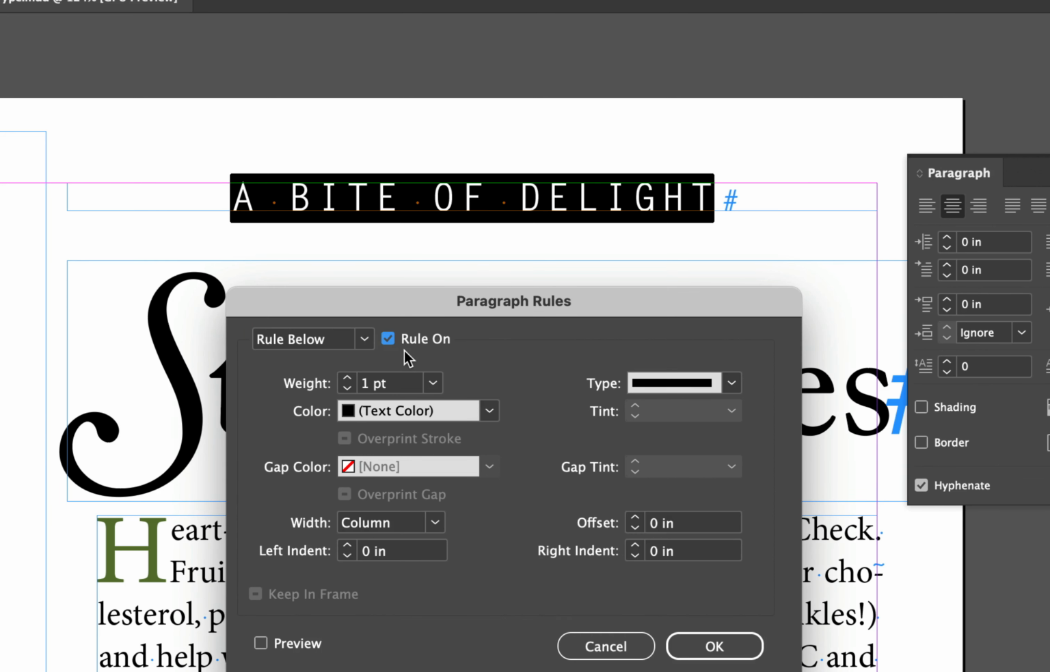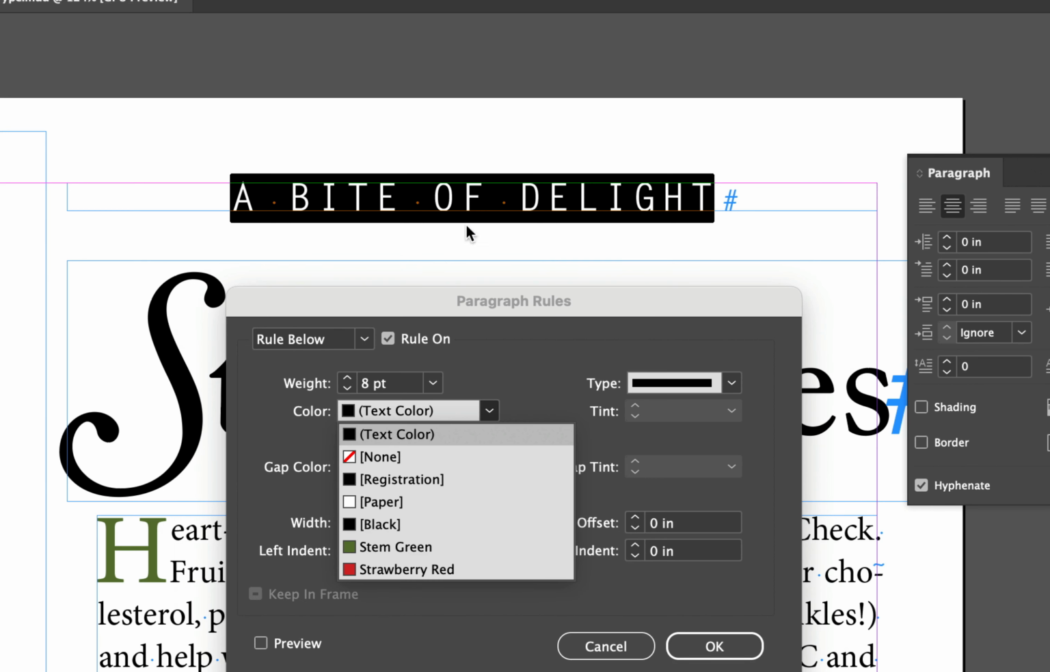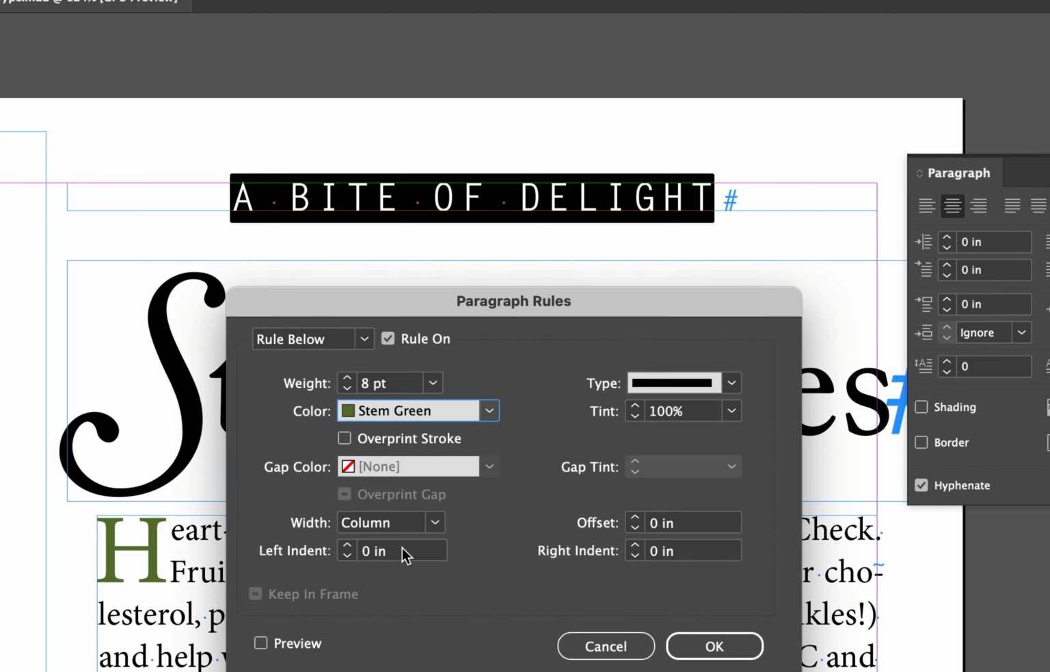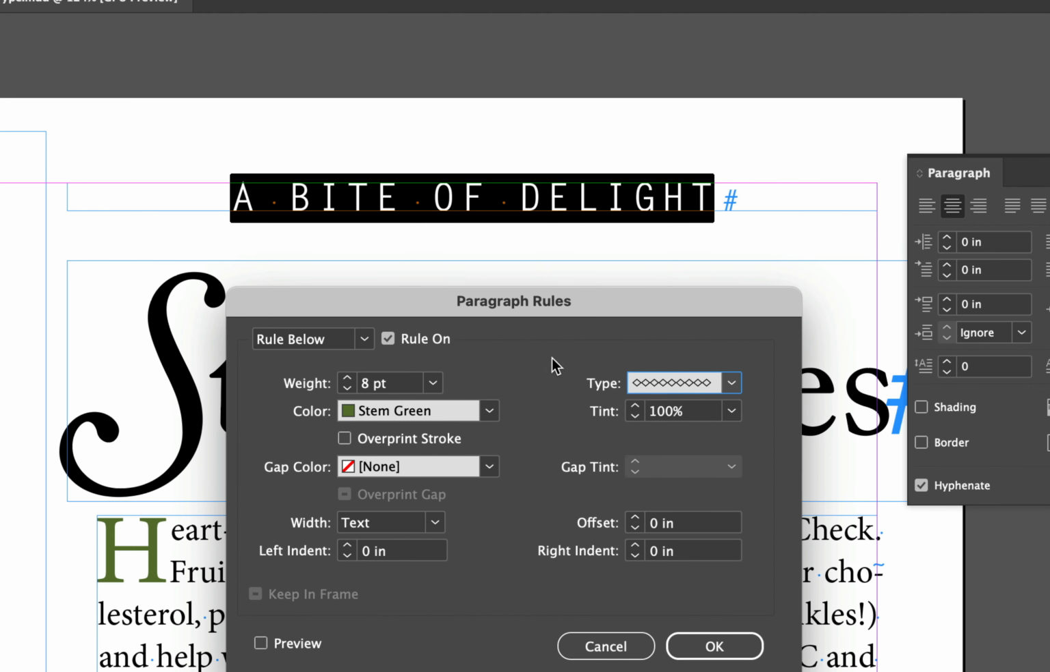The weight of this is going to be 8 points. The color of it, it can match the text color, but we're going to let it be a stem green. We want it to only stretch across the text that we have. So we're going to set the width of it to be the column, not column, but to be text. There are different styles of lines, and so let's do the white diamonds. And we're going to offset. Offset is how far down you want it to be.